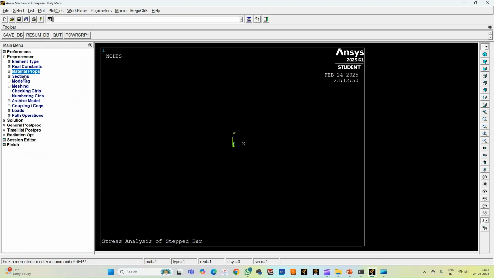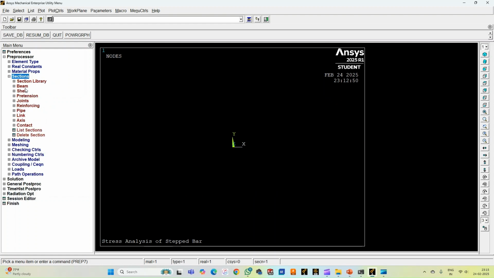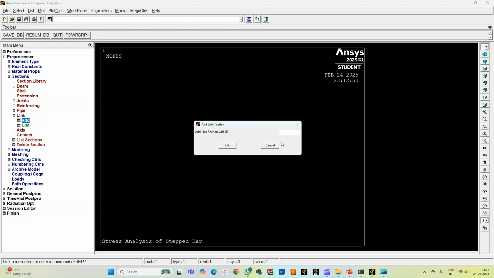Let us go on to define the sectional areas. Go to sections, and since we have selected the element as link, click on link and click on add. First let us name the portion as 1, that is the AB portion.